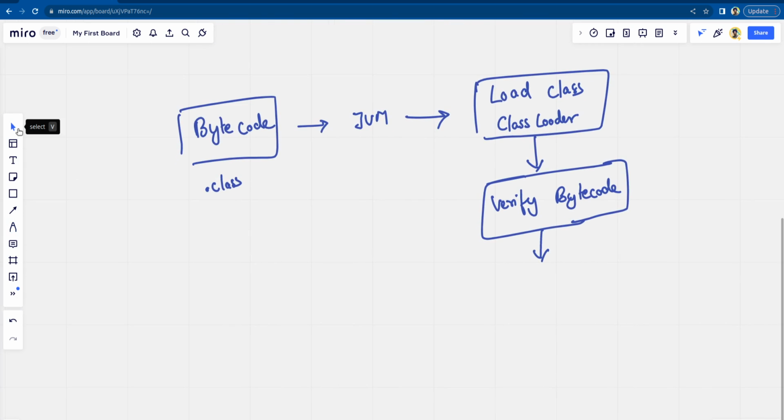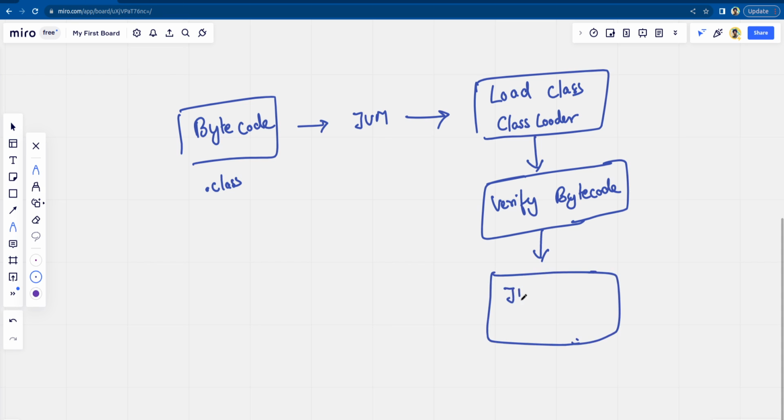convert it into the code which hardware can understand, right? So now here you will again have one more compiler, which is called the JIT compiler. I'll write its name, just in time compiler.